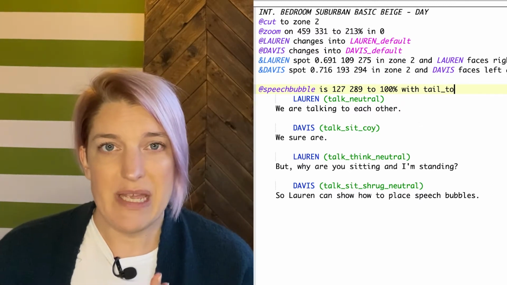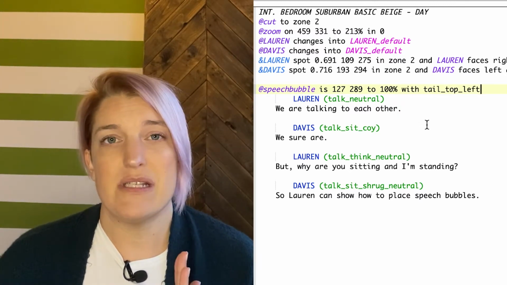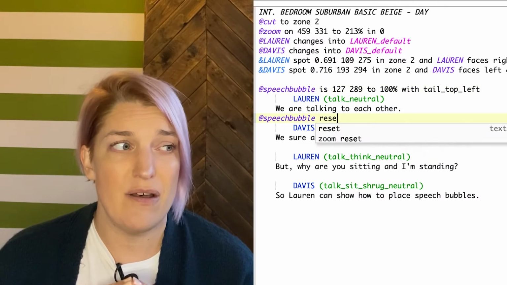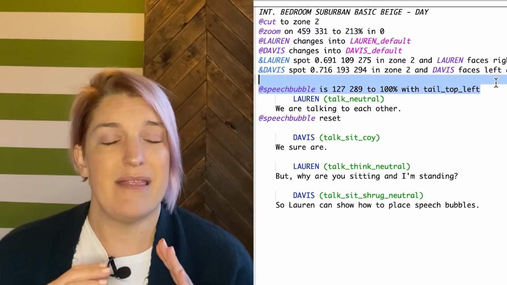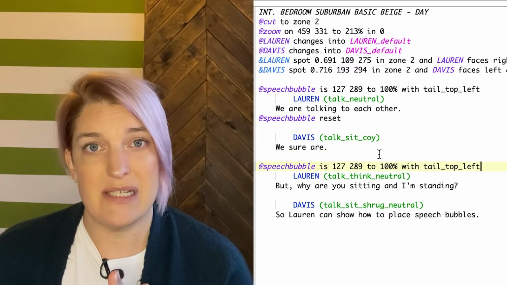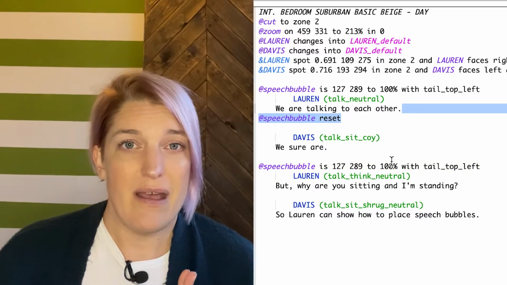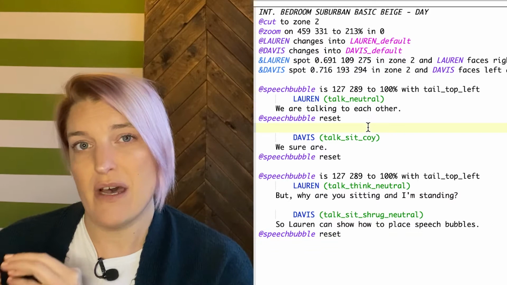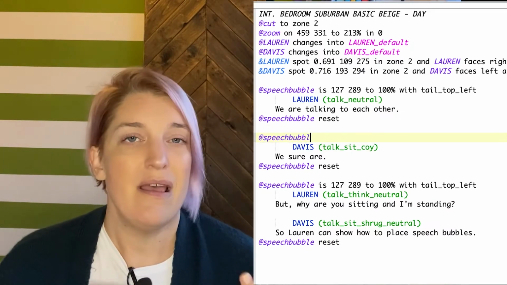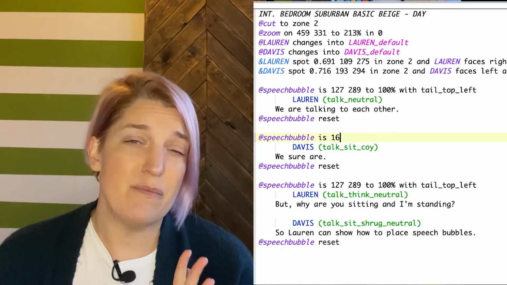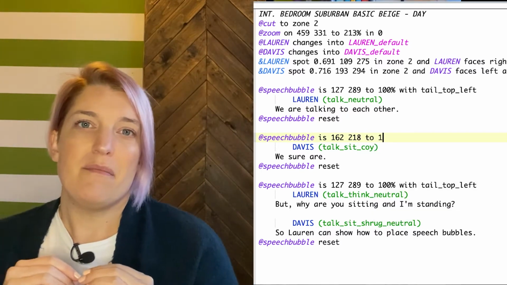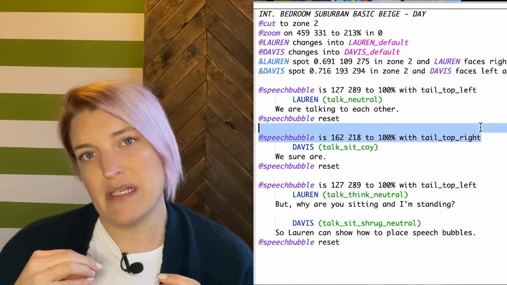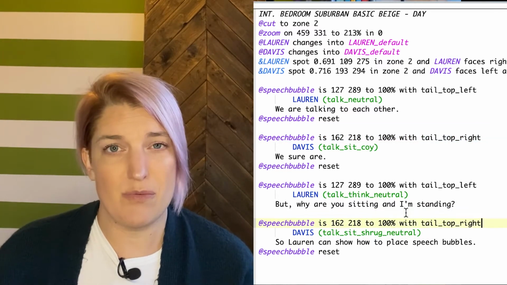The only reason I ever make it a little bit smaller is if the character is mumbling or whispering, and the lowest I ever go is 80%, because of readability issues. I think if you go any smaller than that it's just too small to read. So we do to 100%, and then tail top right or tail top left. I use top probably 90% of the time, mostly because it's not super natural to have the tail going to the bottom, but there are some instances where it works really well.